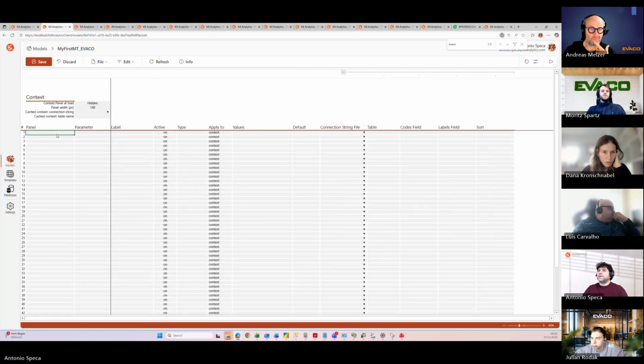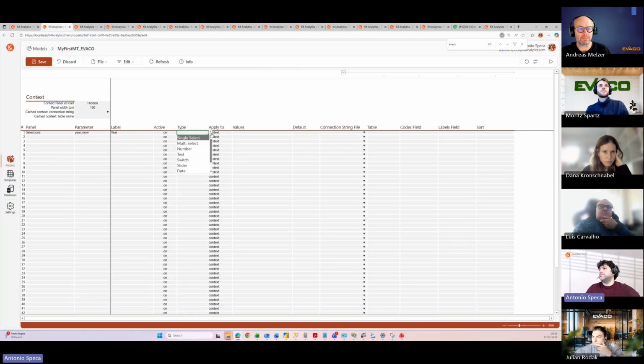I will create another one in selections. The parameter will be called year underscore num with label Year, of type single select, with values 2023, 2024, 2025, and the default on 2025.